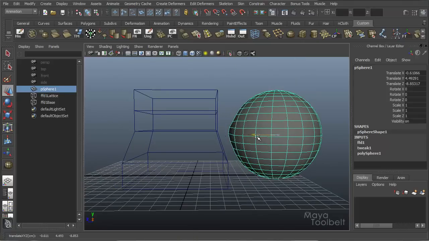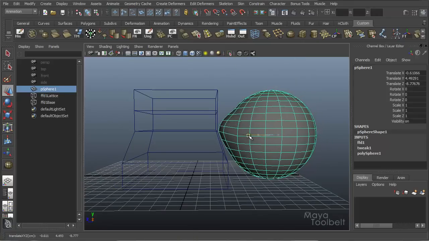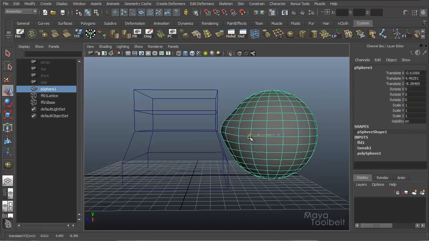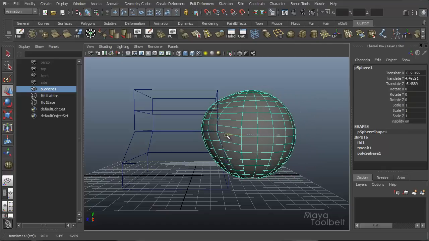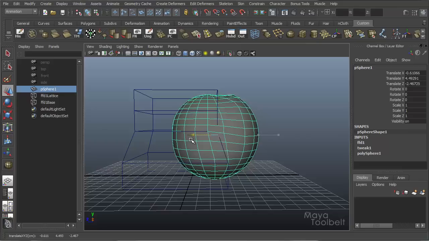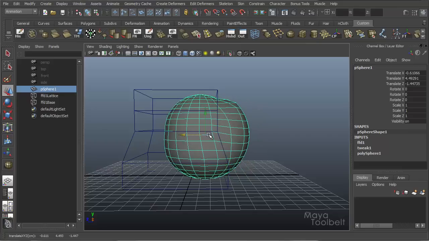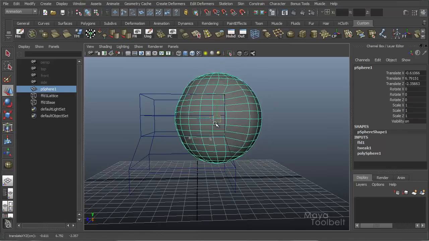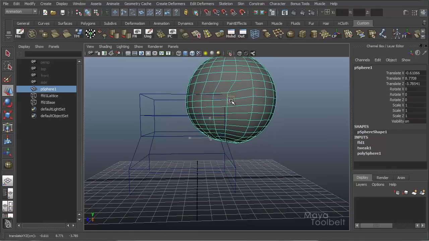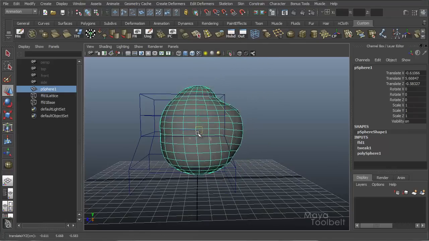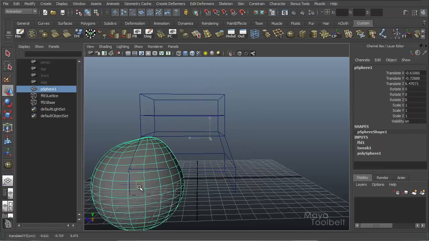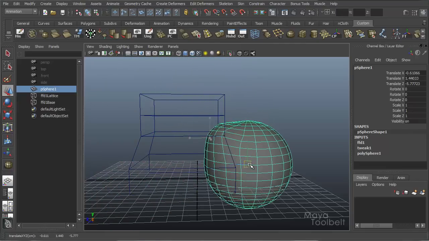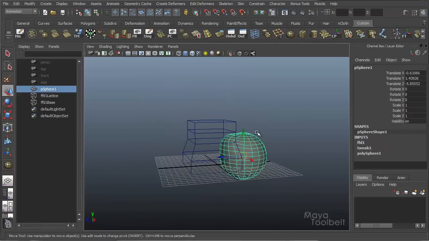You can kind of see that magnet effect of the geometry being pulled toward the lattice as it gets close enough. And if I were to go at an angle at it here, you can see what happens with the geometry. So that's with the fall off of 0.1.